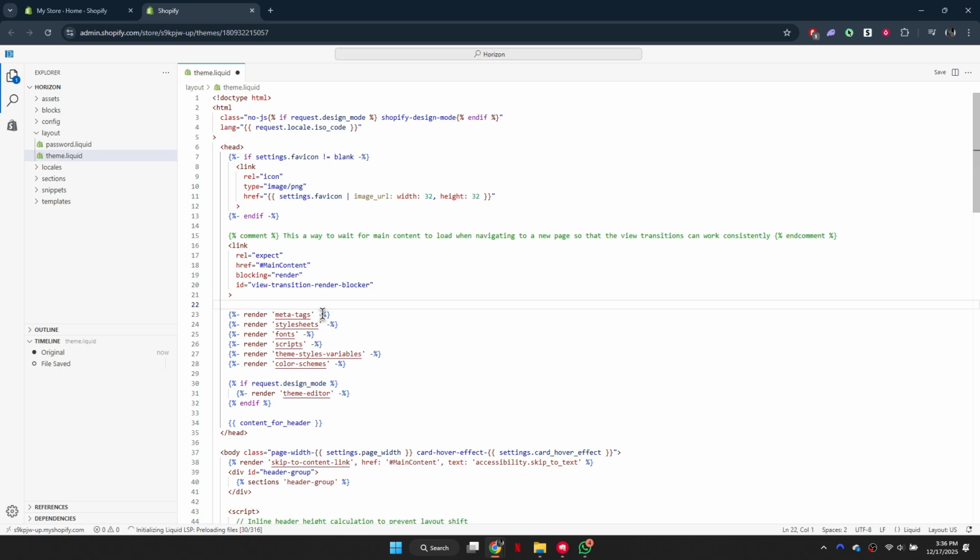After that, immediately revert the file back to its original state. Remove the temporary change you made and click Save again. This ensures your site design stays unchanged while the cache is fully cleared. This method helps new updates appear correctly and keeps your store running smoothly.